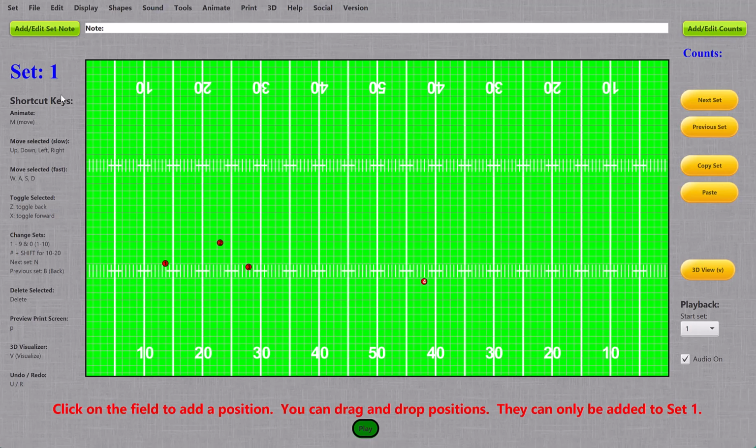So if you look at the blue label here in the top left, if I were to switch to set 2 and click on the field, you'll notice that I can't add any positions to the field. You can only do that in set 1. Once you're here, you can check out the shortcut keys over on the left-hand side. It tells you what you can do with positions that are selected.